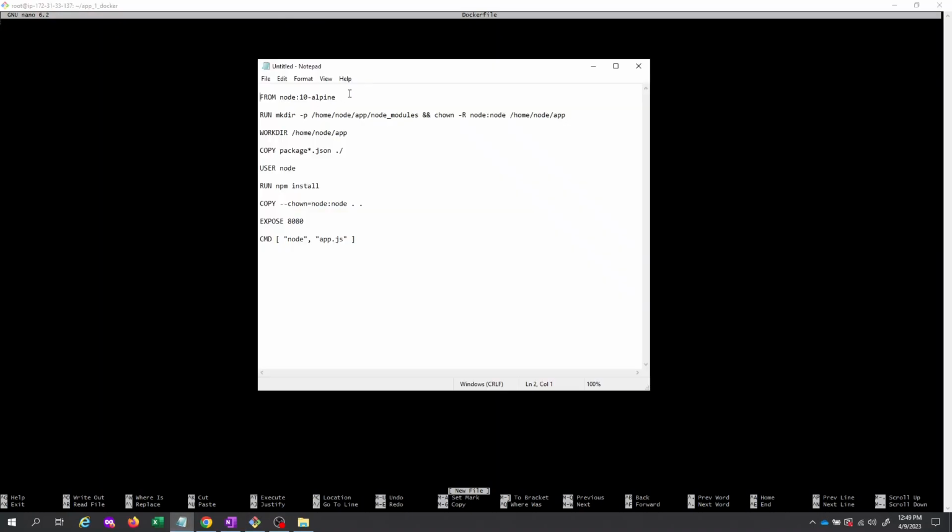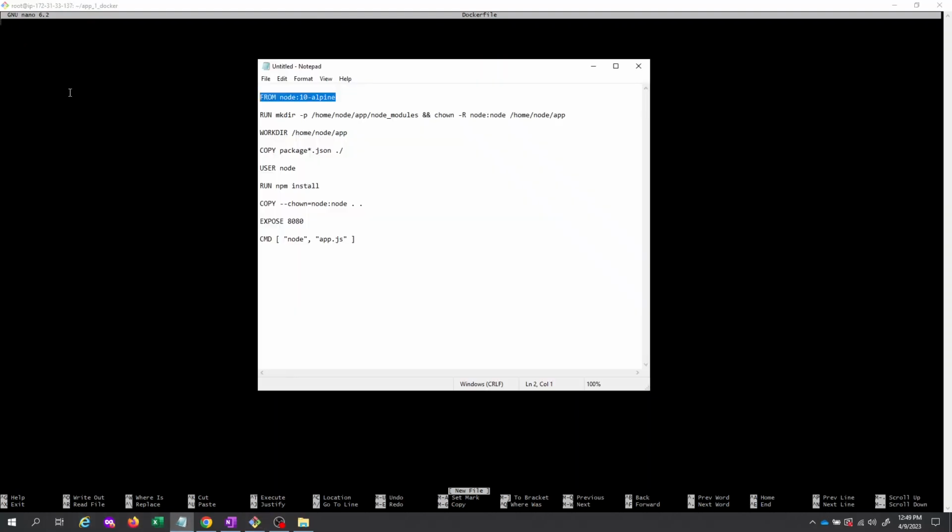So I'm inside this Dockerfile, and the first keyword that we will use is FROM. So we discussed this in our last video. So this is the base alpine image that we will be using to deploy our application. So we'll make some custom changes to this base image. So this is the first line.